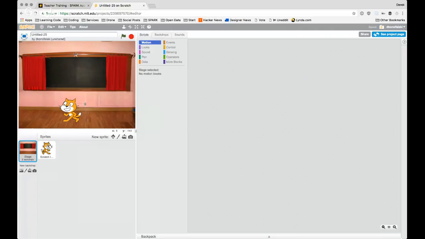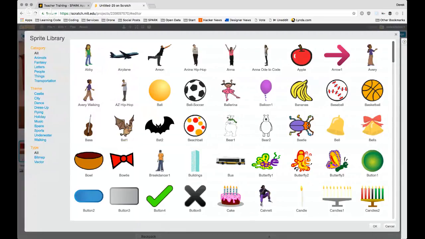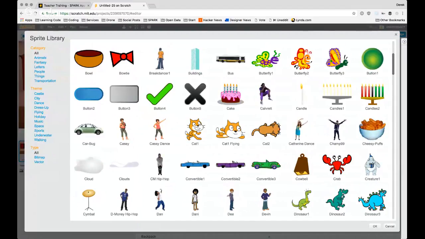So the way we'll do that is we need to add a new object because, as I said at the beginning, every single item that is interactive or that has a place in our game is a sprite. Okay, so we need to add a new sprite, and I'm going to do that from the library again. But again, if you want to paint it or upload your own file, you're more than welcome to. And from here, I'm just going to choose something that I think Scratch the Cat would eat. So Cheesy Puffs it is.